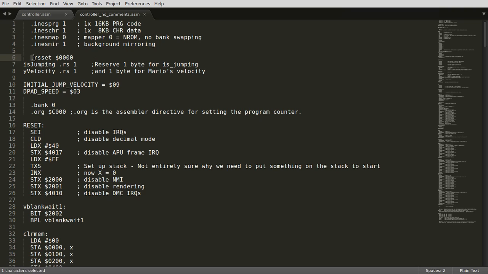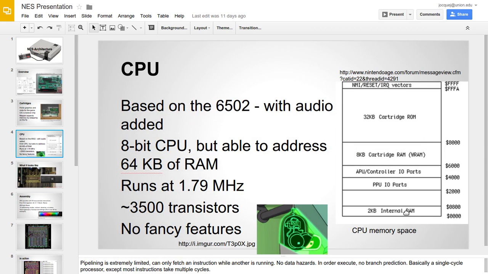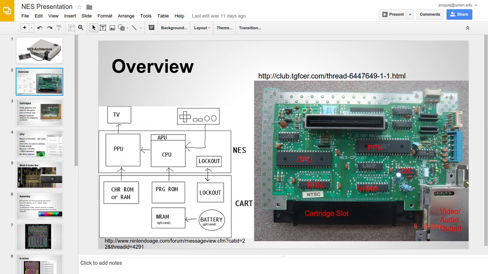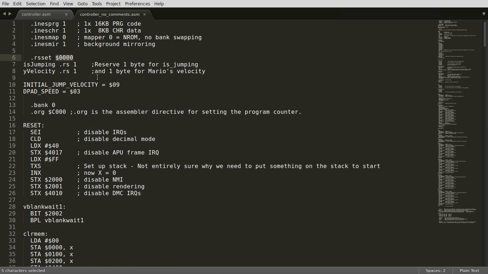And then we set up some variables. RSSET is another assembler directive that tells the assembler basically we're going to be reserving some space for variables. And we're telling it that we want it to start at 0000, which is the start of the internal RAM for the CPU. So I'm fairly certain that that is this RAM right here on the physical NES. So it does have some extra RAM that is not on the cartridge. So we're storing some variables into that internal RAM.